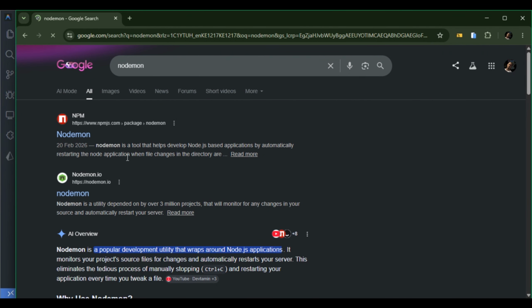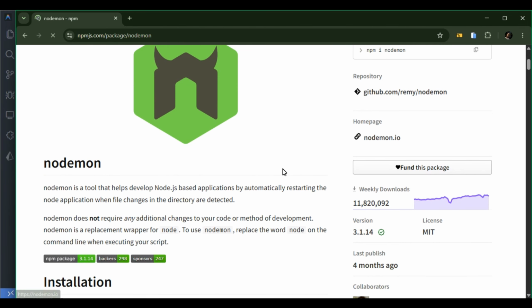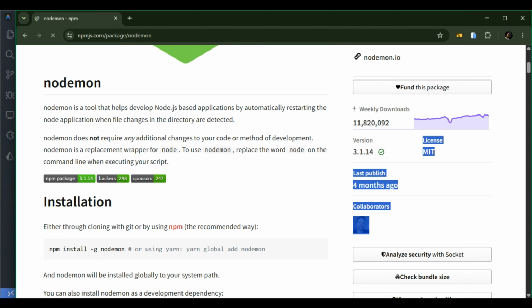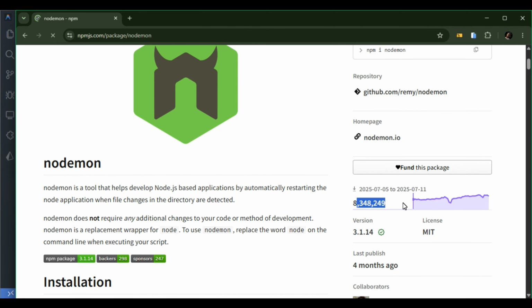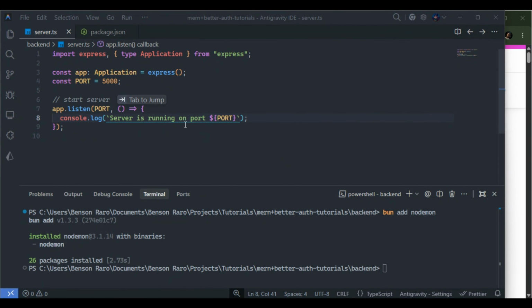Okay, you can see Nodemon is a tool that helps developers develop Node.js based applications by automatically restarting the Node application when file changes. So here it is, and then you can see the latest version. You can see it has 11 million downloads.